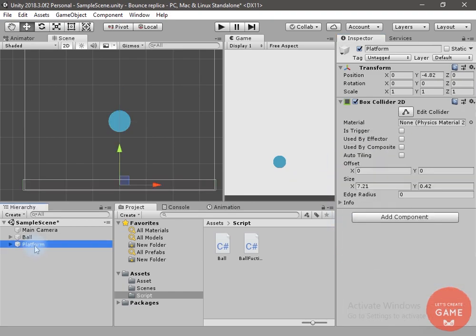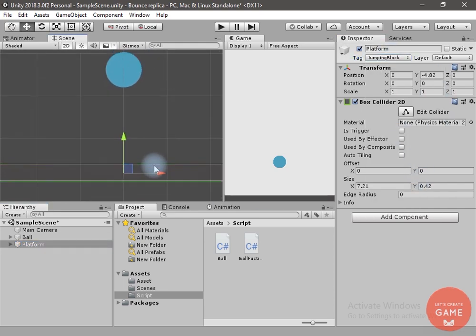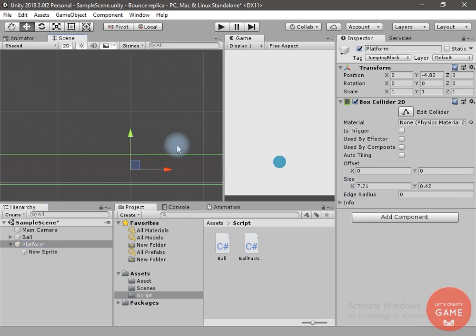Now let's go to platform game object, and I will change the tag of this game object to jumping block. We have to make some changes on the box collider. Now let's change the size of this game object. I will scale it down in the y direction and move it up so that it will cover the top part of the platform.